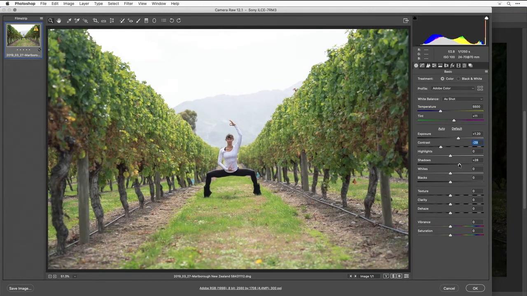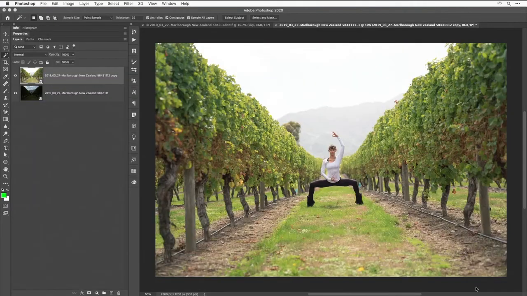And I don't care what the rest of the picture looks like. Maybe adjust the white balance to warm up her skin a bit. And I'm going to click OK. Well, we have two versions of the image. One that looks good where the sky is, one that's going to look good where my wife is.